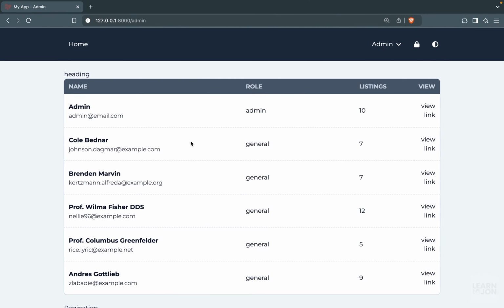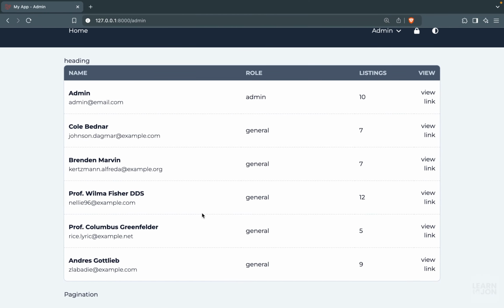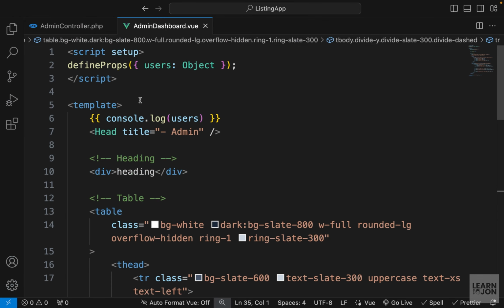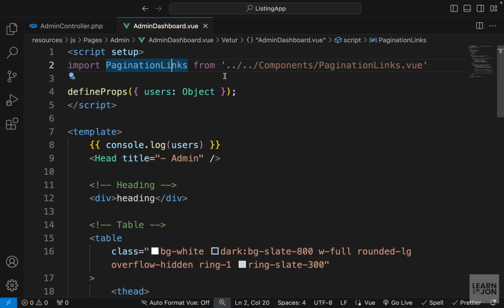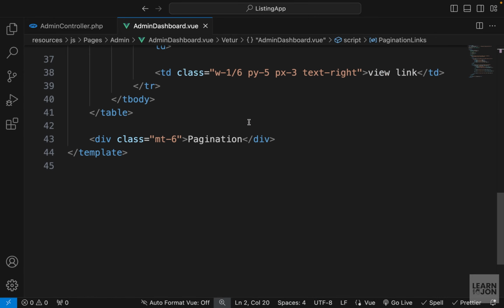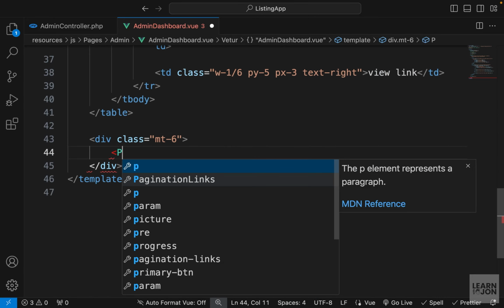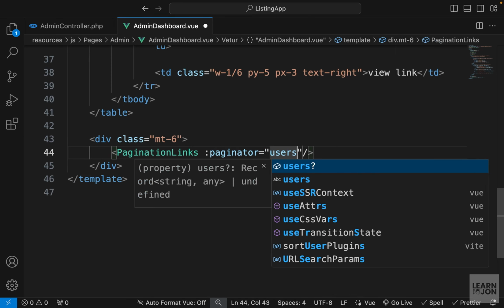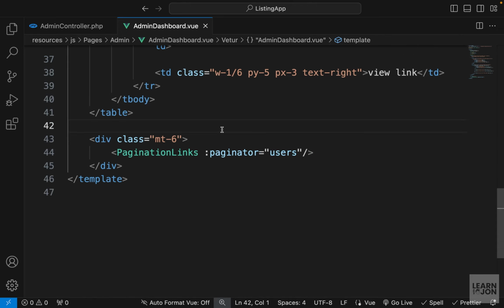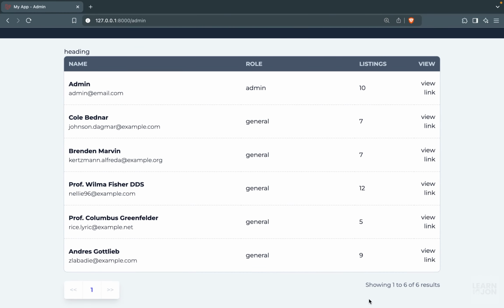Back to the website, you can see we have our users, and we can in fact bring in our pagination links as well. So let's do this. In the script tag, I can import pagination links from our components folder. Then we can go to the very bottom, and right here we have a placeholder. We can use our pagination links and bind the paginator to the user's object we have as a prop. So now in our website, we can see we have 6 results, and these are the pages.